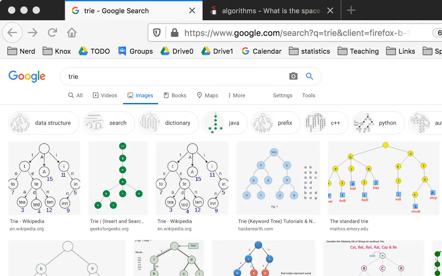Okay, watch this. If word.length is 0, then I'm going to just do wordEnd equal true, and I'm done. That means if I'm trying to insert the empty string, that means that this particular node, I'm adding the word nothing to it, so that means the word ends at the current node. Boom.